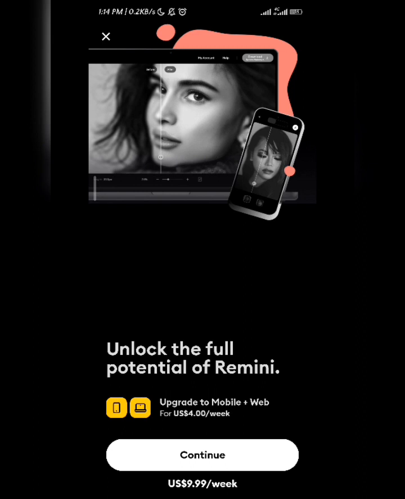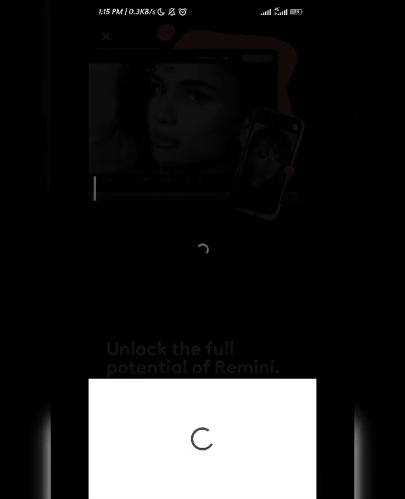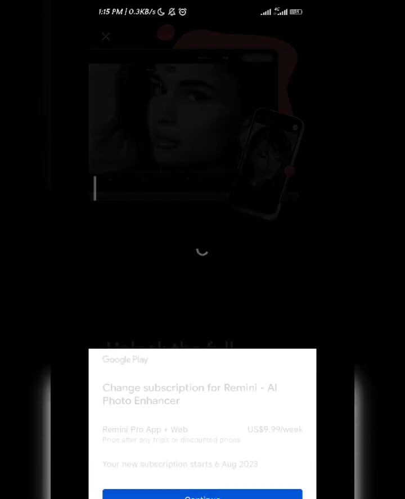Now, this is what you do. Please don't forget this. Click on start your free trial. When you click on start your free trial, it's going to tell you to continue. So you click on continue. It's going to lead you to your Play Store. So a pop-up is going to pop up like this.